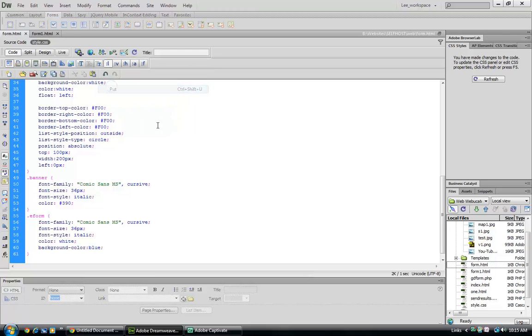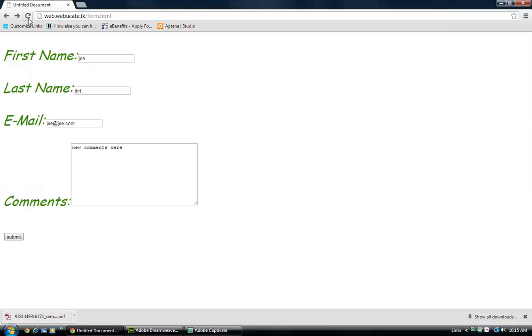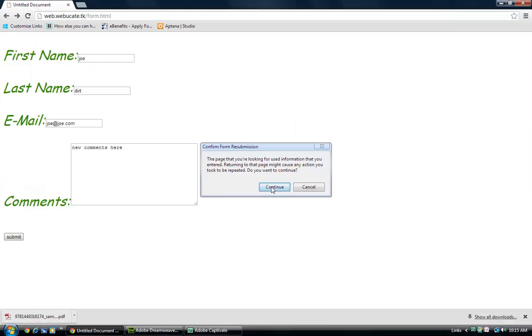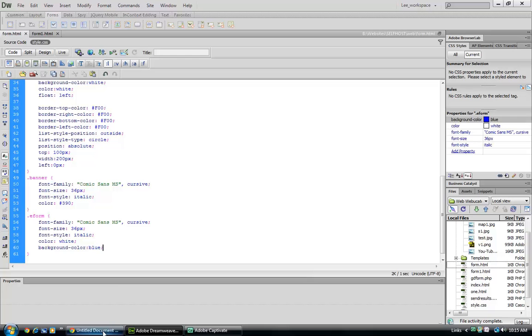and repost it. And so now we can see that our form style has changed. So we've created a form, we put in several text fields, a comment field and a submit button, and we use that to call a script.